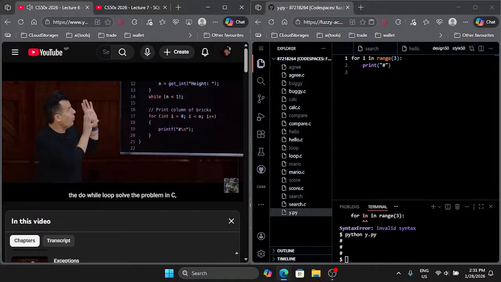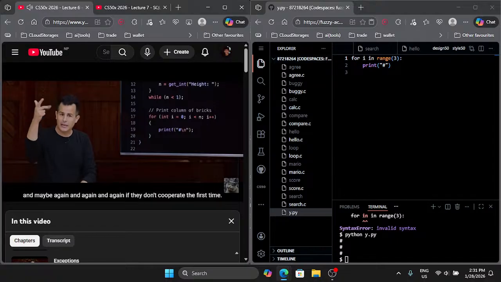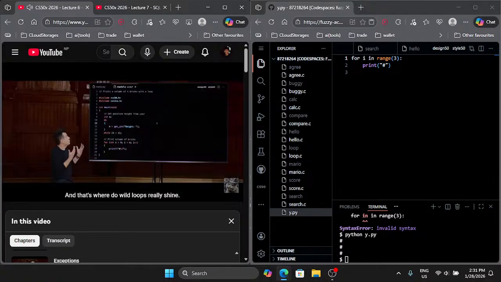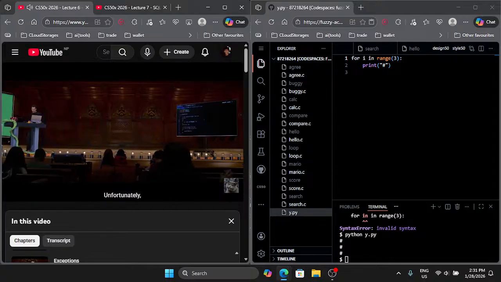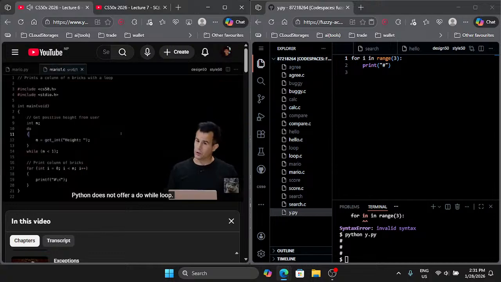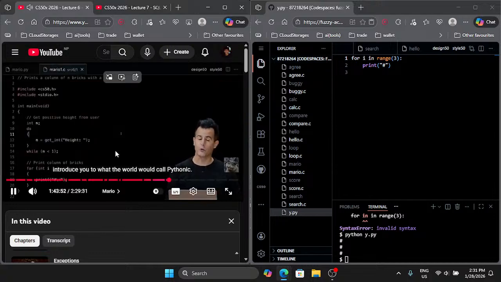So in short, the do-while loop solved the problem in C, whereby you want to get user input at least once, and maybe again and again and again if they don't cooperate the first time. And that's where do-while loops really shine. Do something at least once, and maybe again and again. Otherwise, it's a little more annoying to do it with while loops or for loops. Unfortunately, Python does not offer a do-while loop. And so here, too, we have an opportunity to introduce you to what the world would call Pythonic.